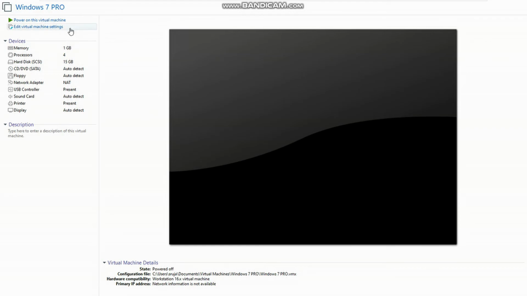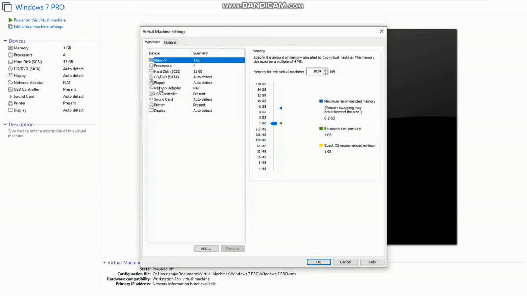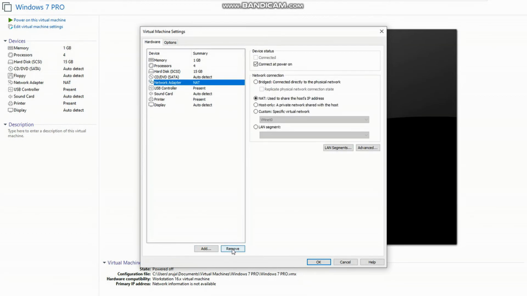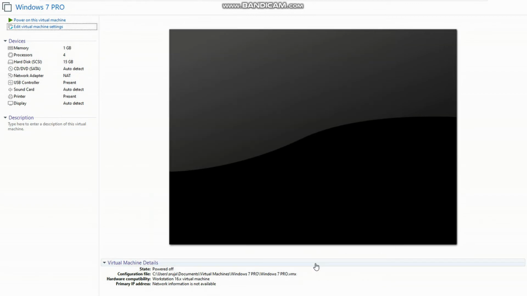And as you can see, you need to click on edit virtual machine settings. There will be a floppy disk here. There will be a floppy disk, and click on it. There will be two options below, add and remove. You need to click on the remove button and then click on the OK button, and let's check now. And the operating system should boot. Then we can install the VMware Tools on this virtual machine. Let's see. It is booting.